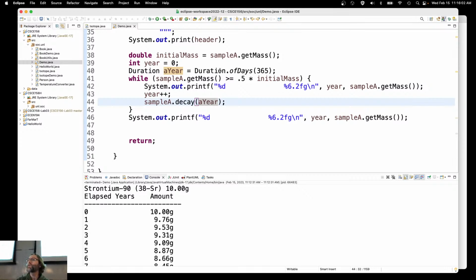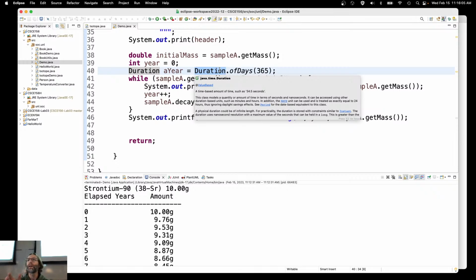And because you are using duration here, it is way more precise, right? It's the idea of a duration rather than just some arcane number that you have no idea what it represents. Does it represent a year? Does it represent a date or whatever?